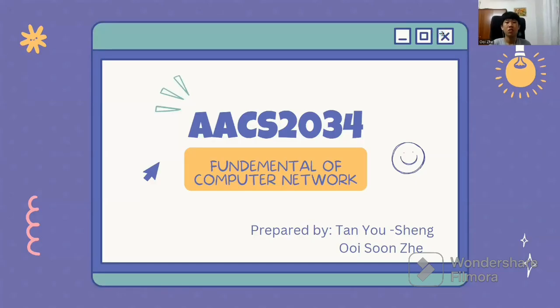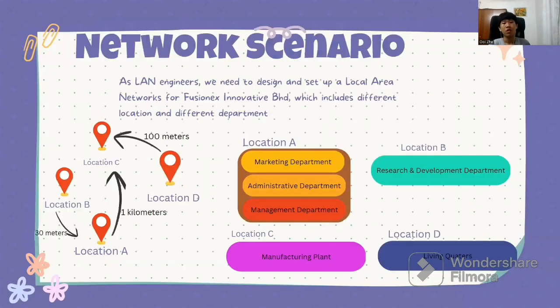Good morning, Miss. I'm Wei Shen and my teammate Tan Yusheng today are going to present our assignment for Fundamentals of Computer Network. As a LAN engineer, for this assignment, we need to design and set up a local area network for Fusionix Innovative Berhad, which includes different locations and different departments.